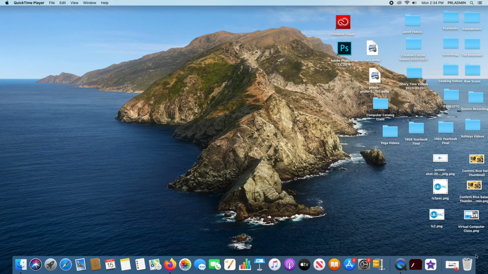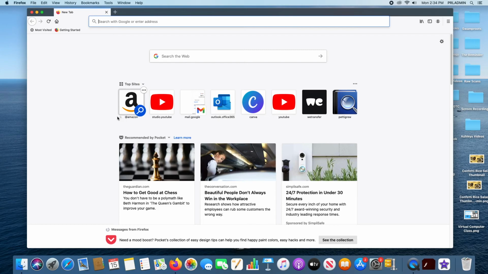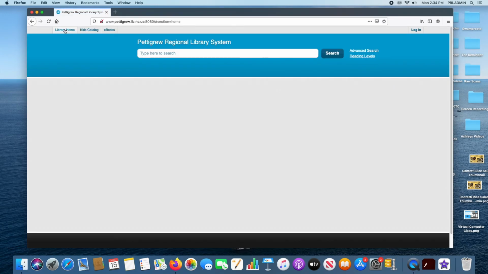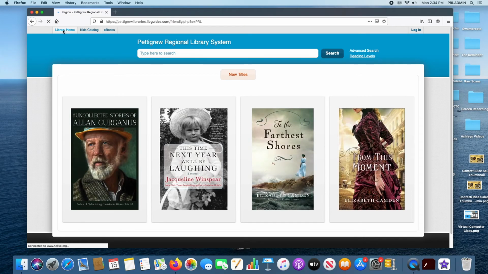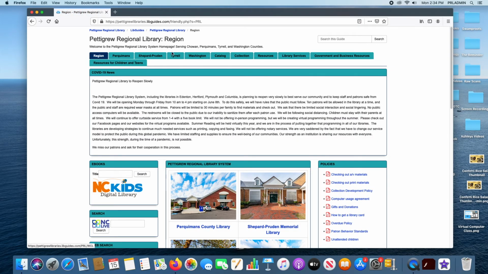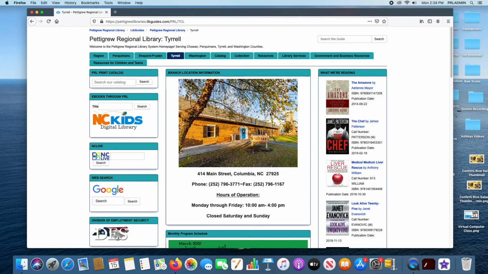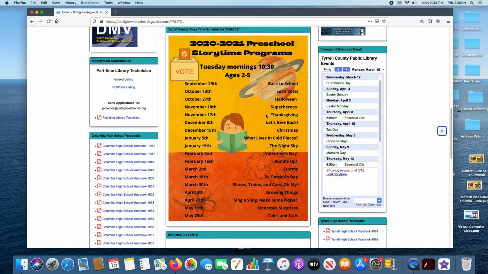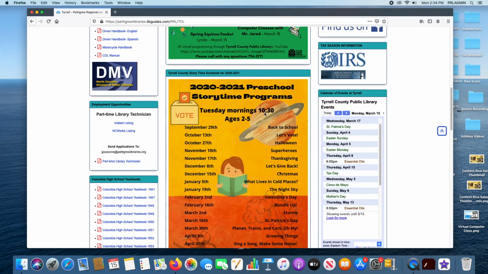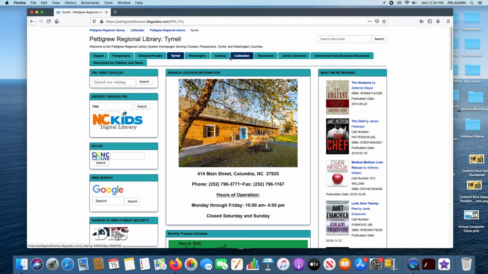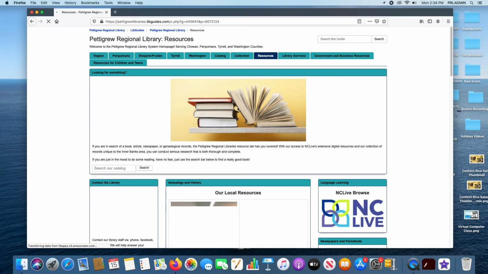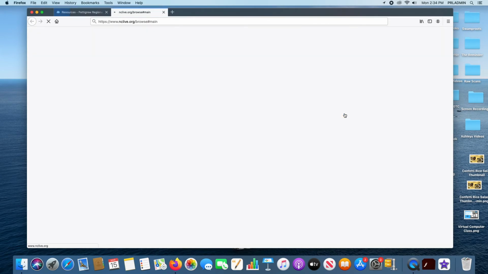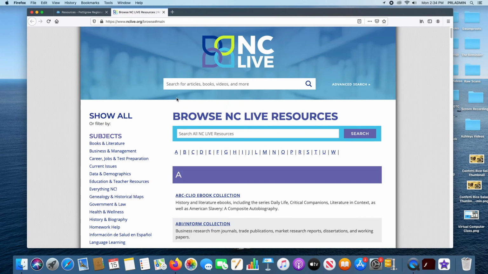So, as you can see, I have already opened up our browser. Now, to get to NC Live, there are a couple of ways that you can do that. You can either go to our website, so here, we'll click on this, and you click on our library homepage, and we'll go to Tyrrell County Public Library, and we're going to scroll down, and let's see, oh, it's not on this page. We'll go to our resources, and here is NC Live, a quick link to there.